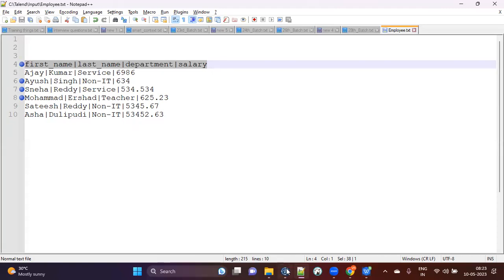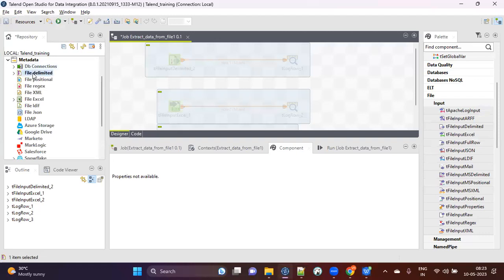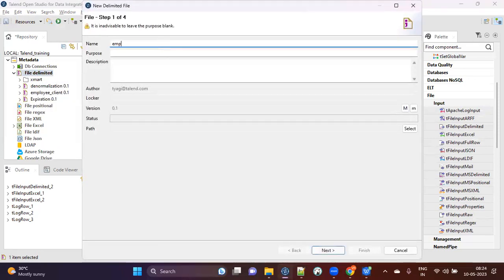Okay, so I'll quickly show you how that is done. Let's say first we will do it for a delimited file. There are many files which I already have, I'll just create one more. So create file. I'll give it, let's say, emp. Okay, and I'll go next.